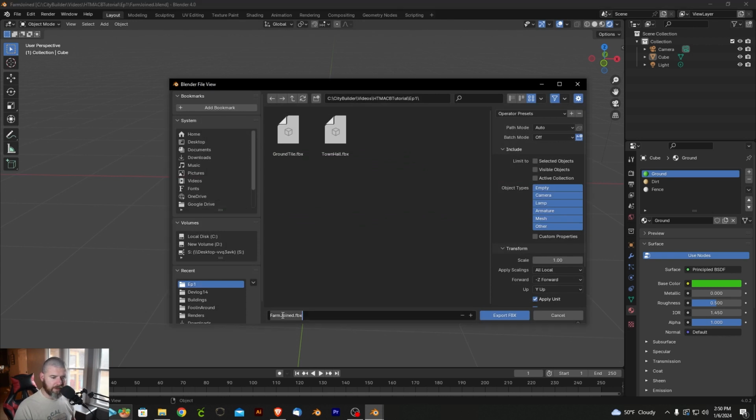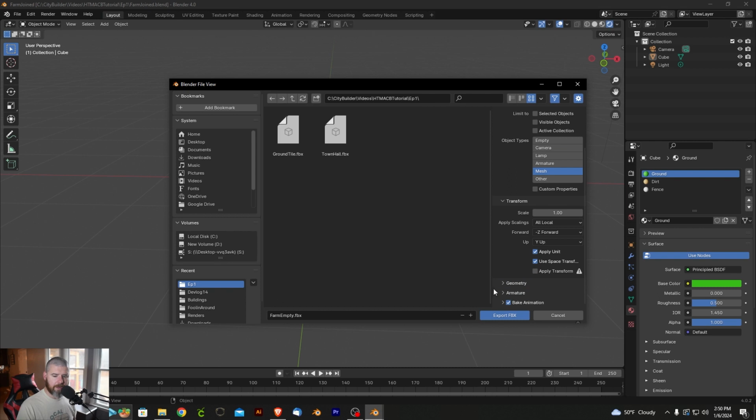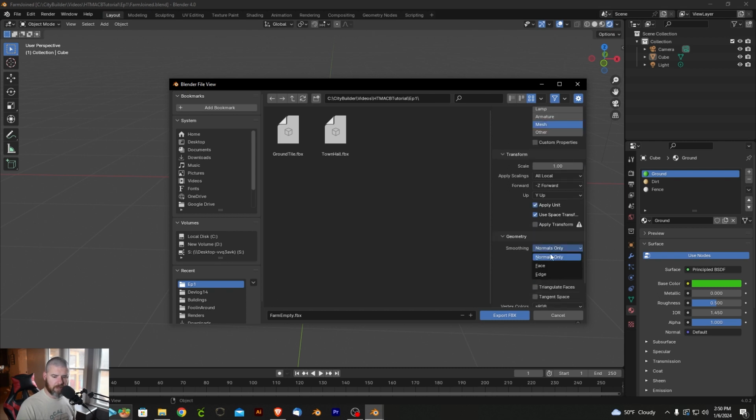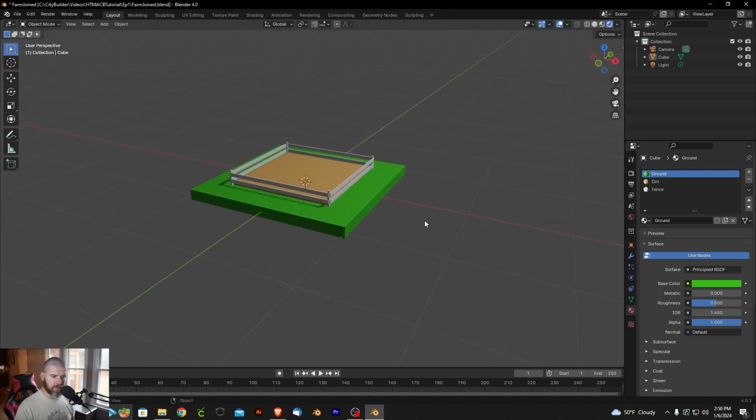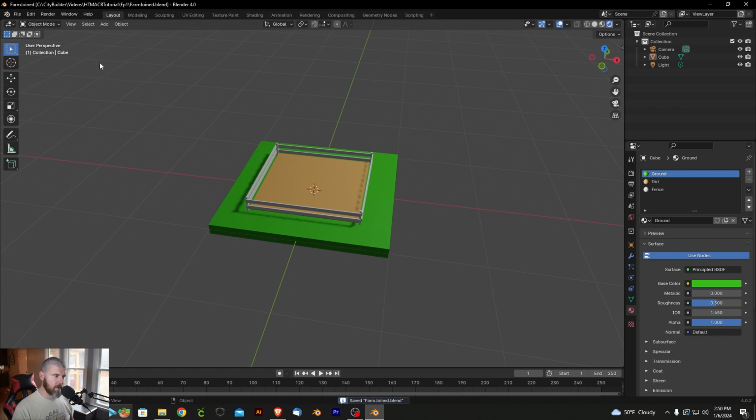Now I'm going to export this file as an FBX. I'm going to call it farm. Actually, I'll call it farm empty. And I'm only going to export the mesh. And on the geometry, I'm going to select edge and then export that file. Okay, so we've got our farm exported.